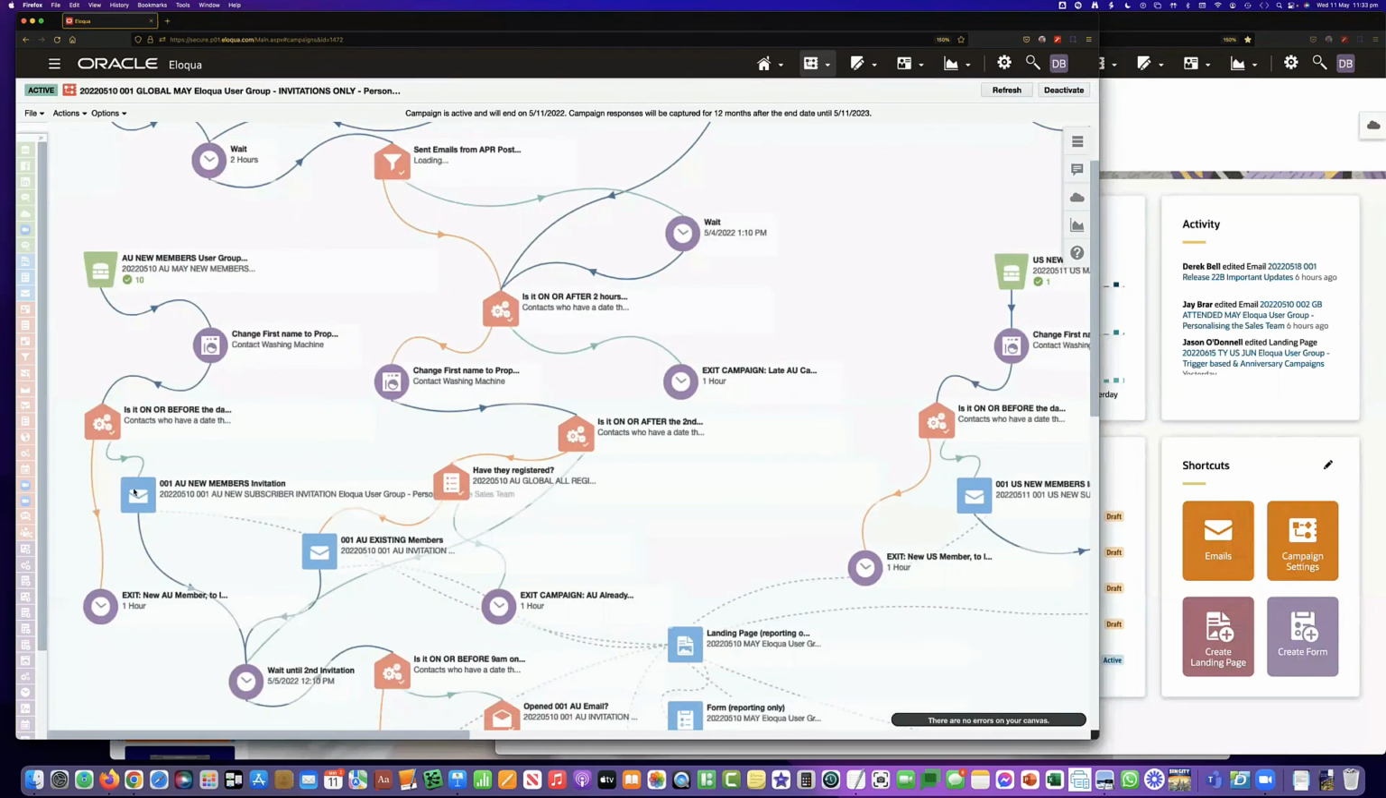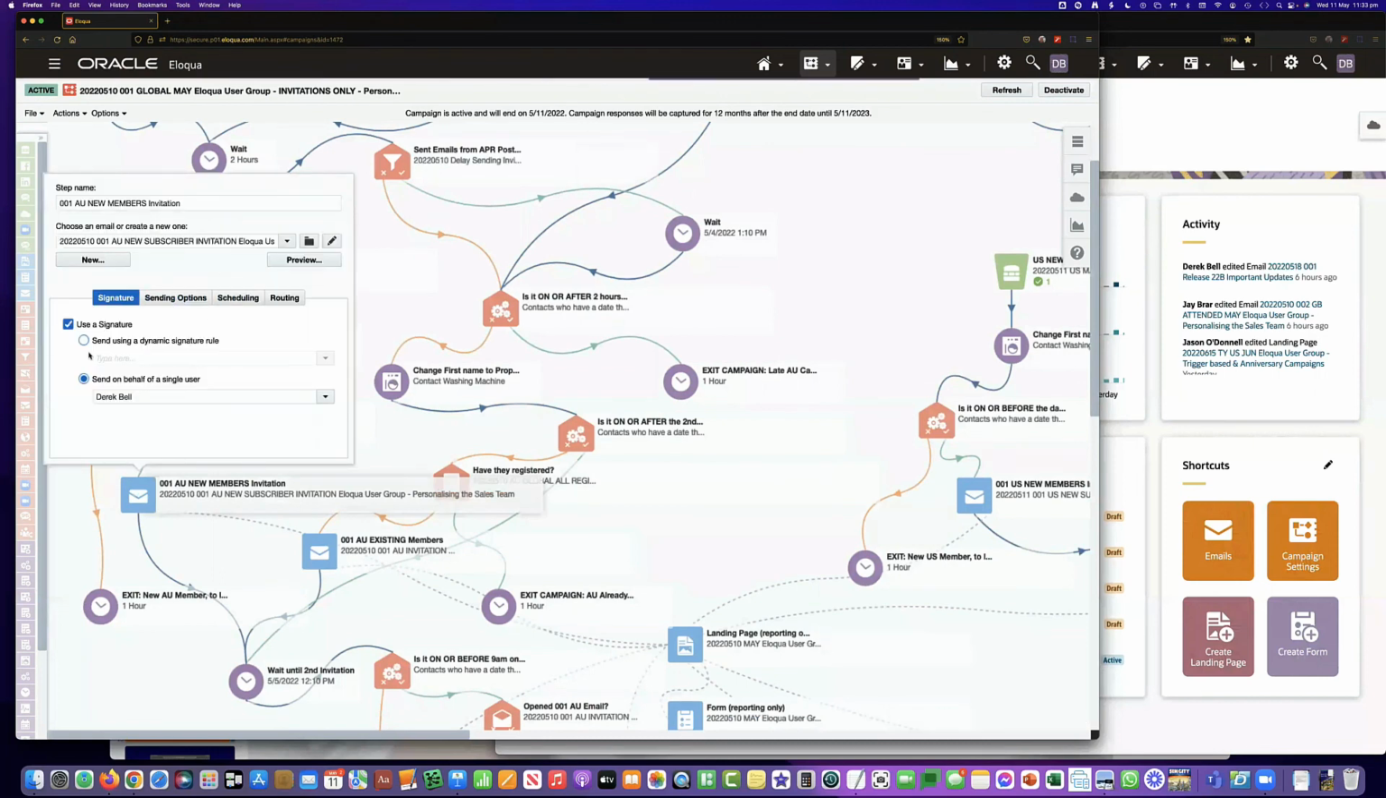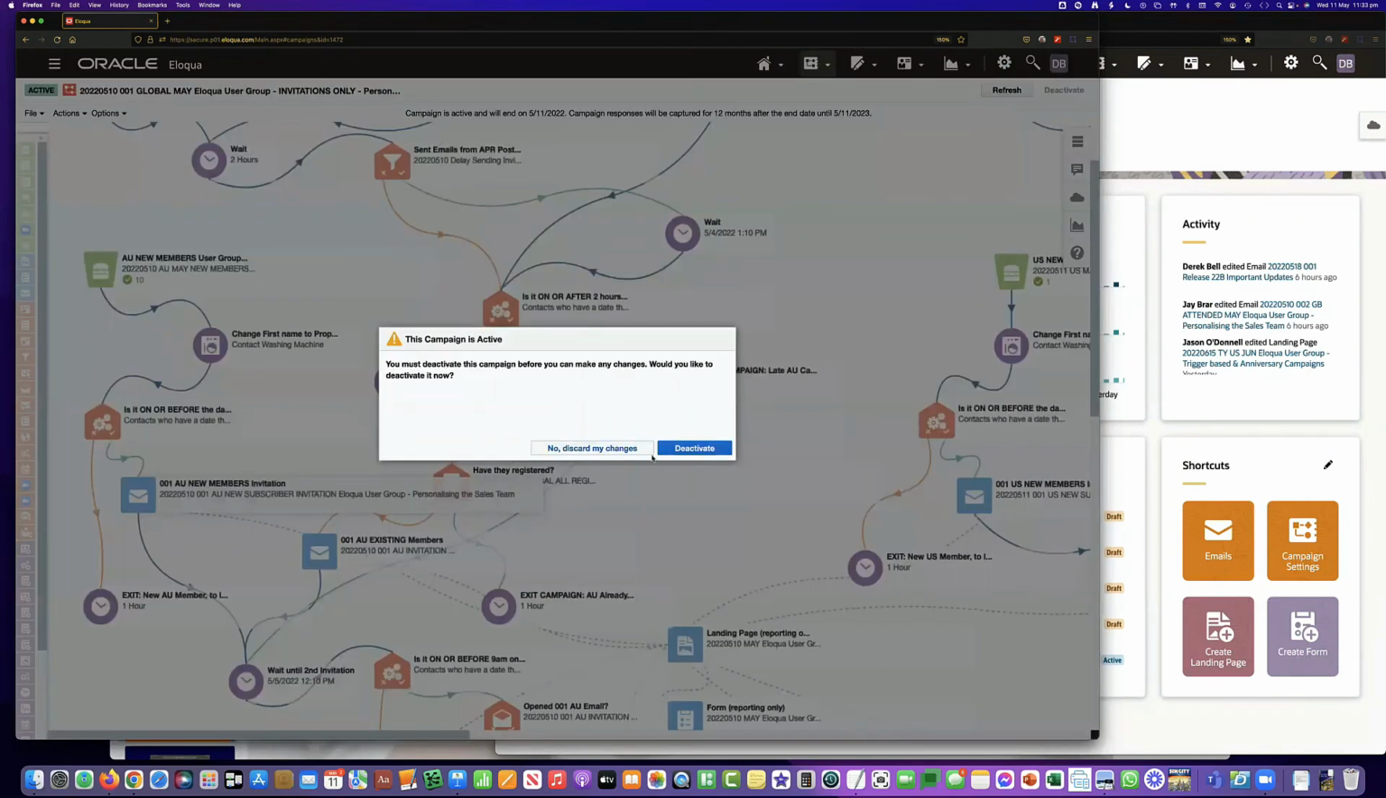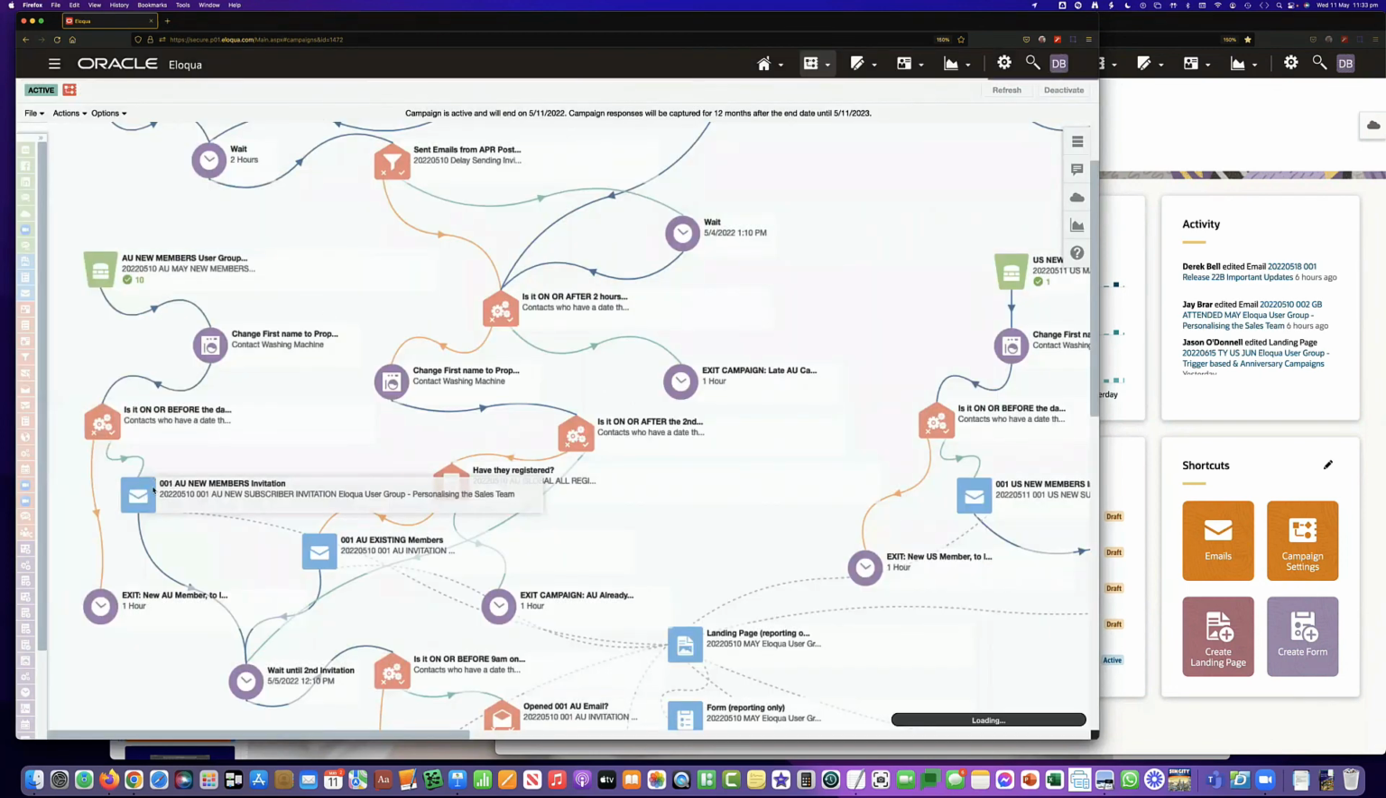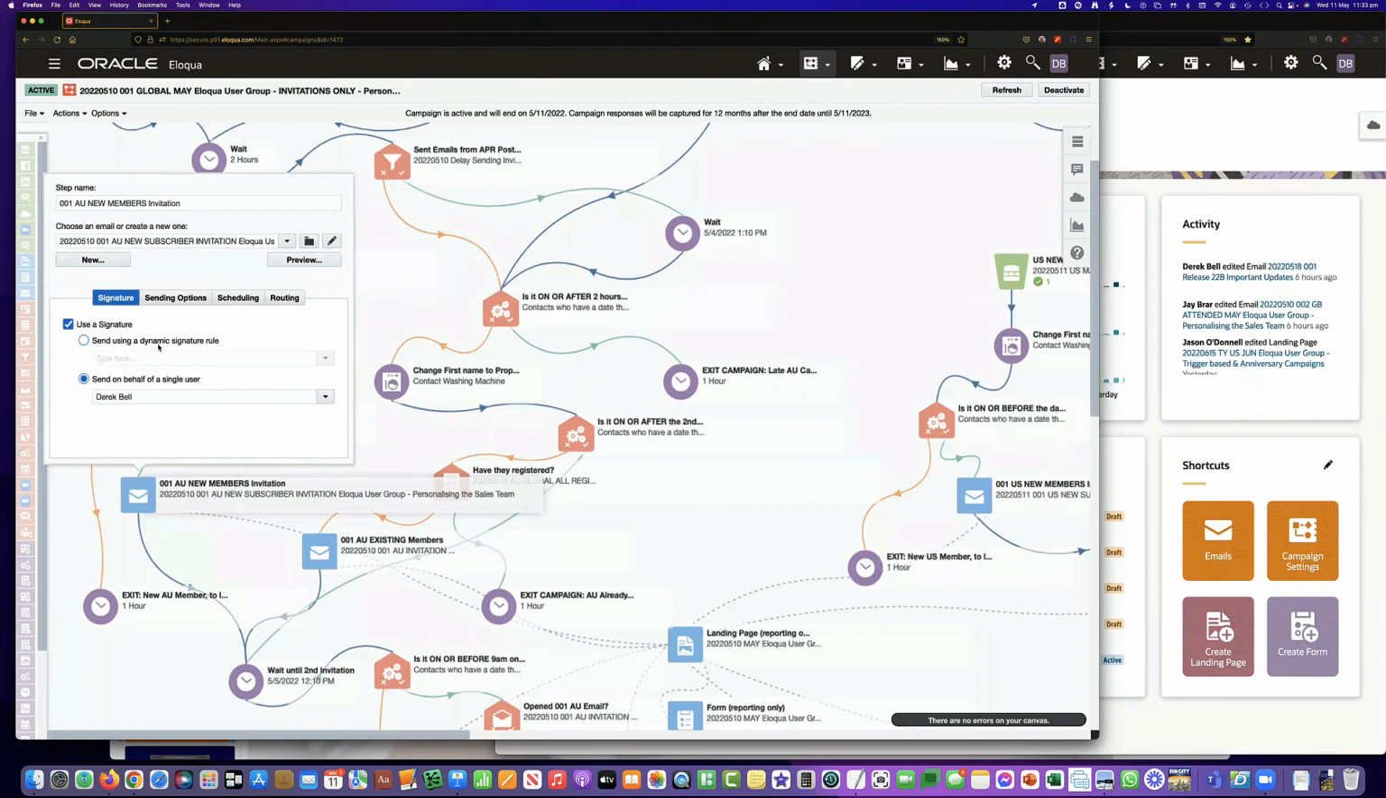So here we have the canvas for May and the signature. Now you'll notice here that there are two options. In order to use the rules that I was just showing you, actually, I don't want to deactivate that. But essentially, you'll notice there are two options from a signature point of view. There is to send using a dynamic signature rule. So as soon as you have two or more people, so dynamic groups of people that you want the emails to come from, that's where we then access a rule.